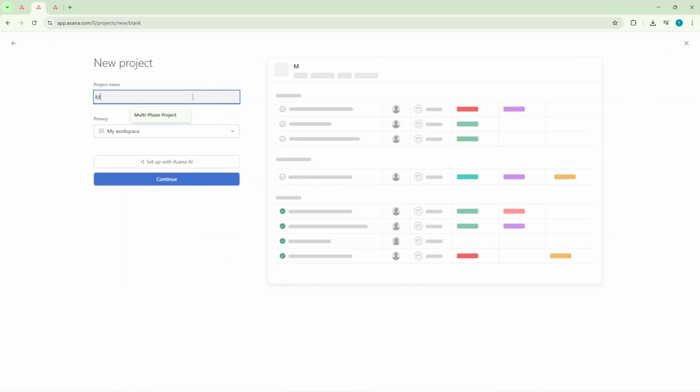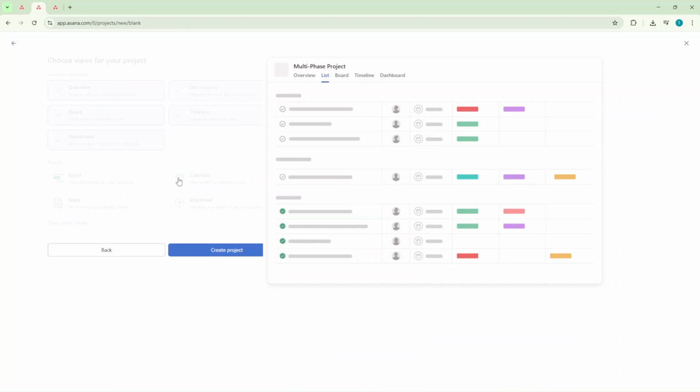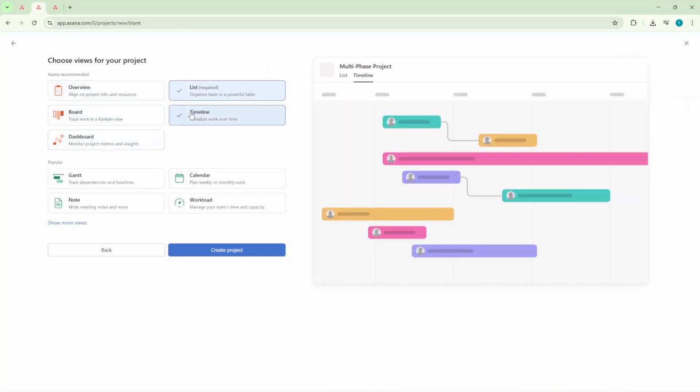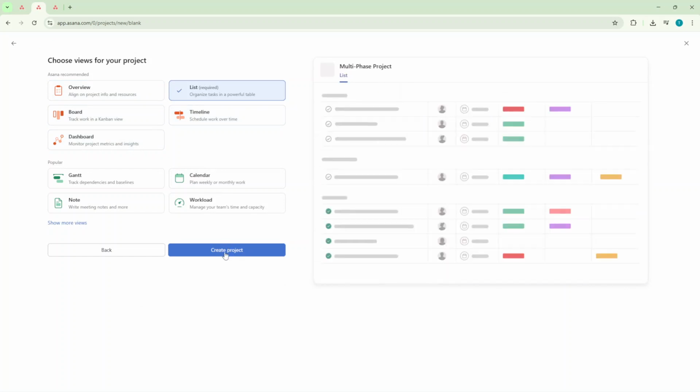Next, select the list layout. List view is great for structured work where you want to see tasks in a straightforward, top-to-bottom format. Click Create to confirm. Now let's lay out the project phases so everything has a logical home.